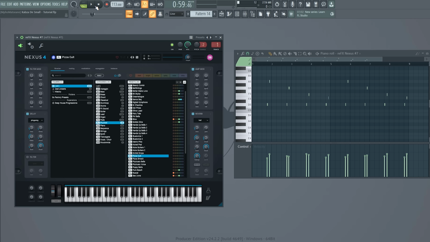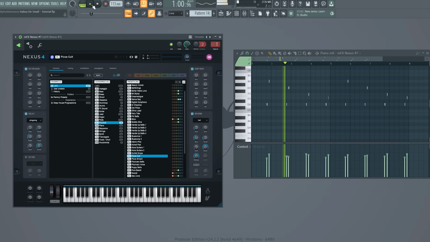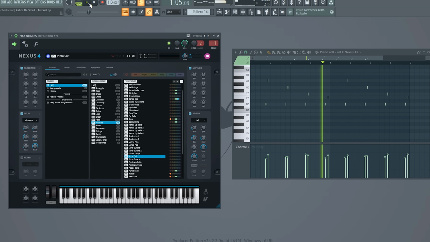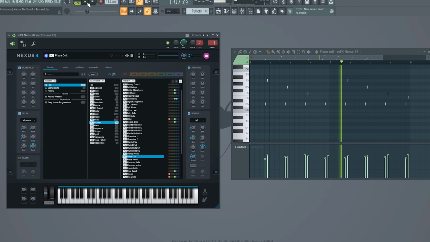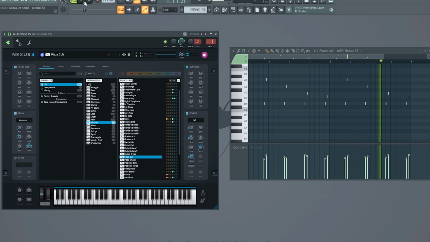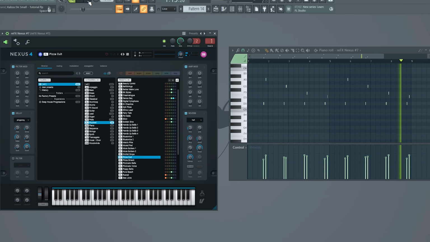So this bass line was introduced with another melody, and here's how it sounds, and here's the preset that I used. Let's take a listen to the beat along with the violin part, and let's hear how it sounds.